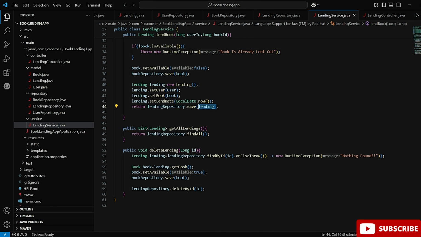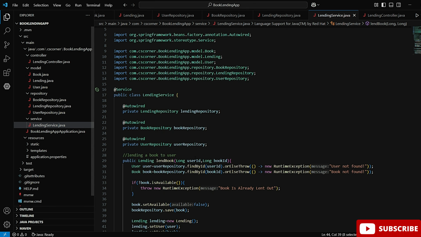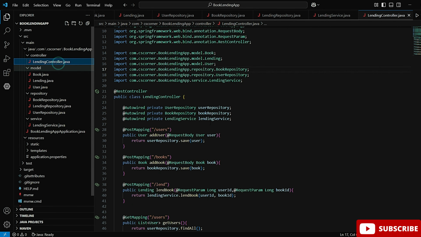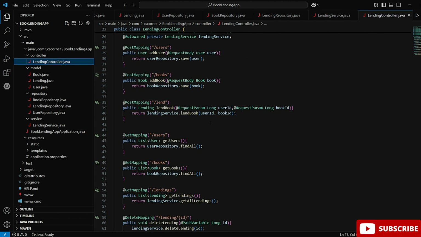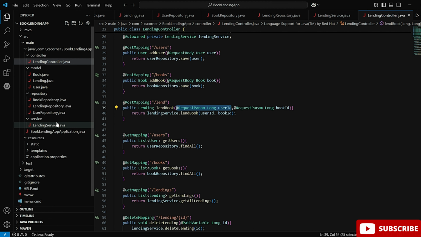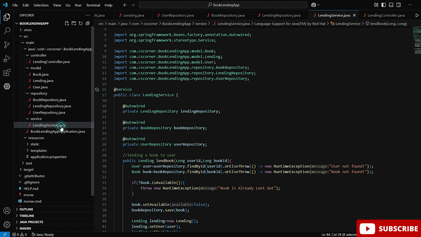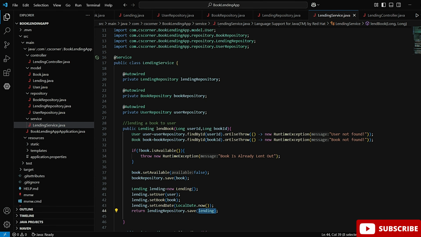Okay, after that these methods are being used in our controller here, at slash lend. Here we are taking again the request parameters user id and book id, as I have explained in the previous lend service method, here the lend book method.